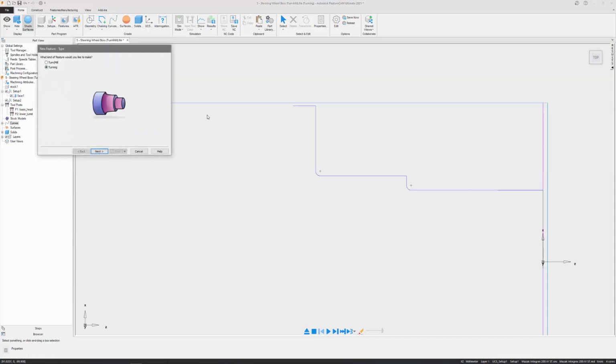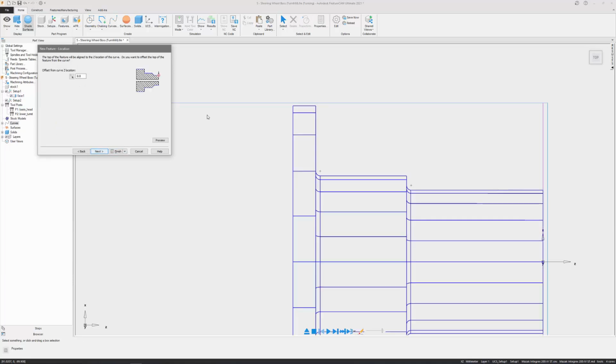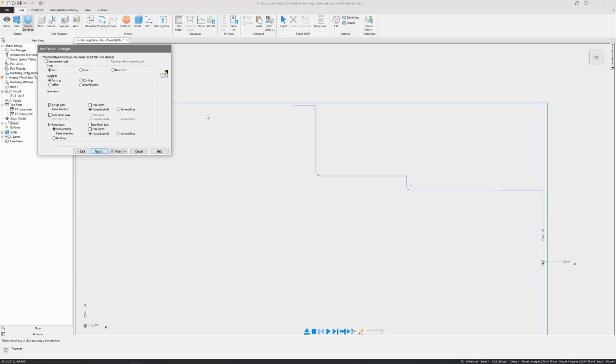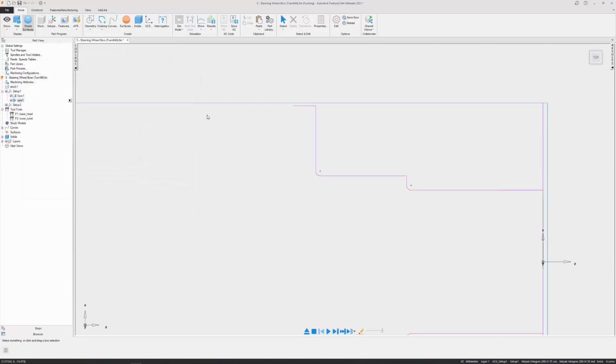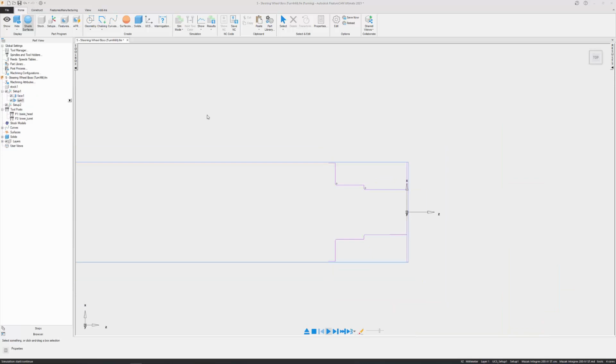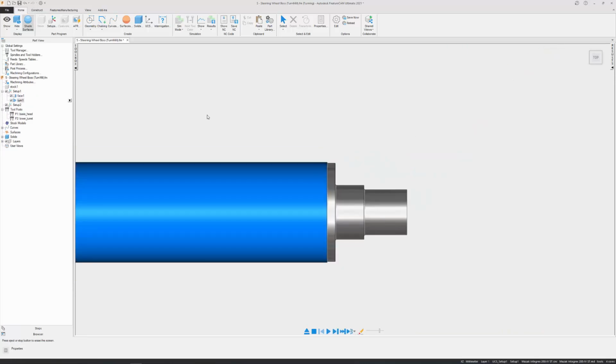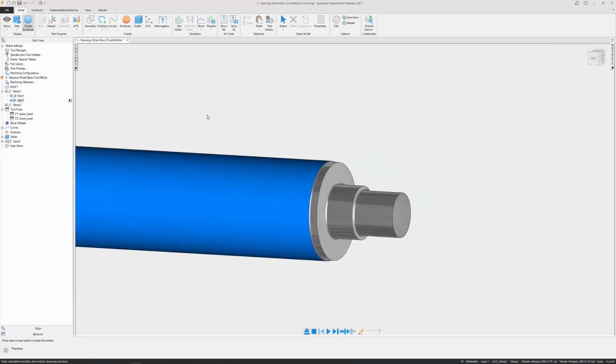And create a new feature, again, a turning feature. We'll be turning it from that curve that we just created. You can see a preview of that. I like the tooling that it's picked, so we can simply press finish. We'll run a quick 3D simulation to see where we're at this point. Awesome, that looks pretty good.